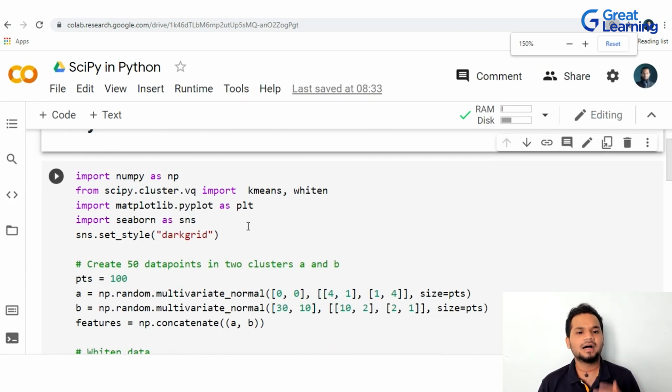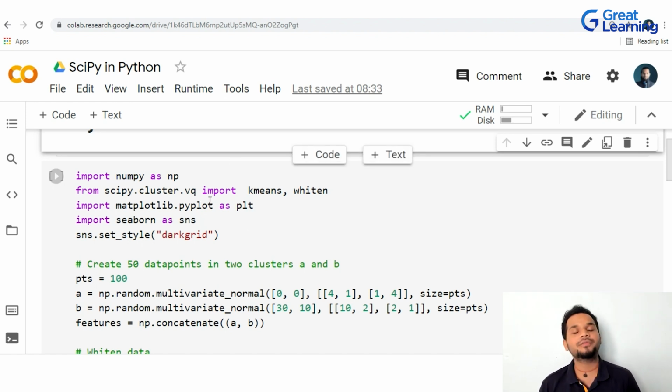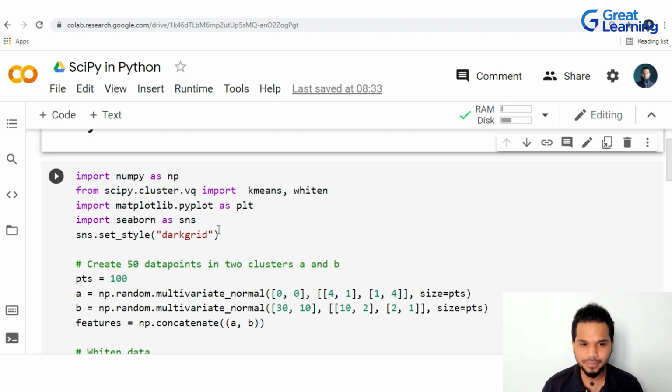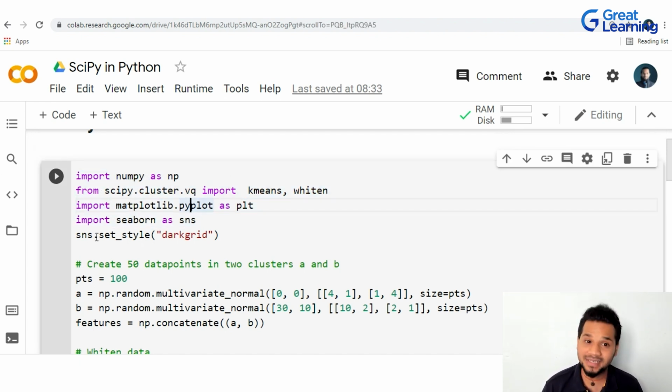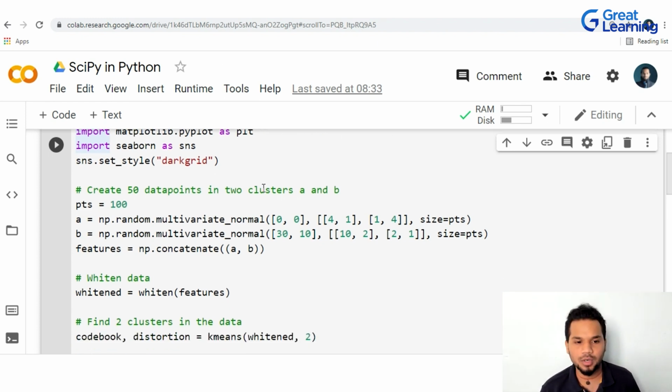Now, we discussed what we're going to be doing already. Whenever you're working with any sort of solution, the first step is to import all the libraries that you're going to require: importing SciPy, NumPy, Matplotlib, Seaborn, and all of these libraries we need to work with. As I told you, we're going to be creating two clusters, A and B, filled with 50 random data points each. Overall, we'll have 100 points, divided into two, with each half going into one cluster.